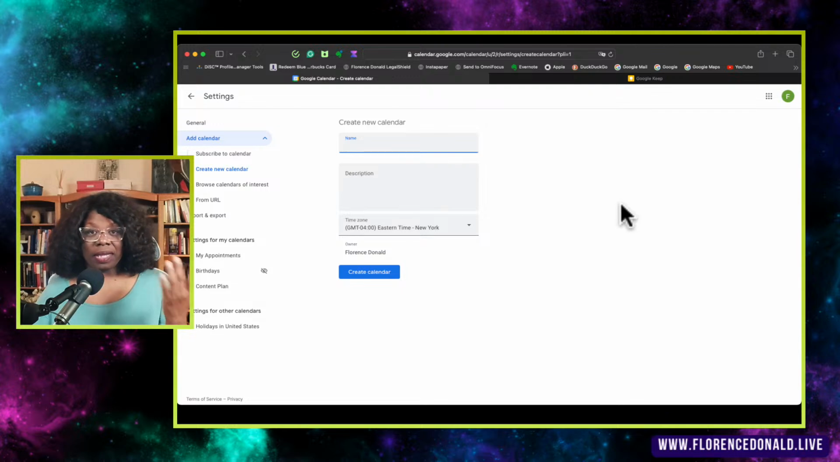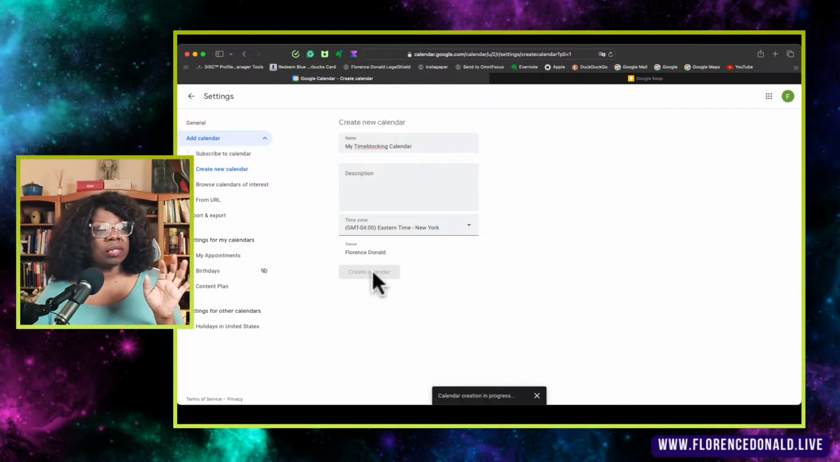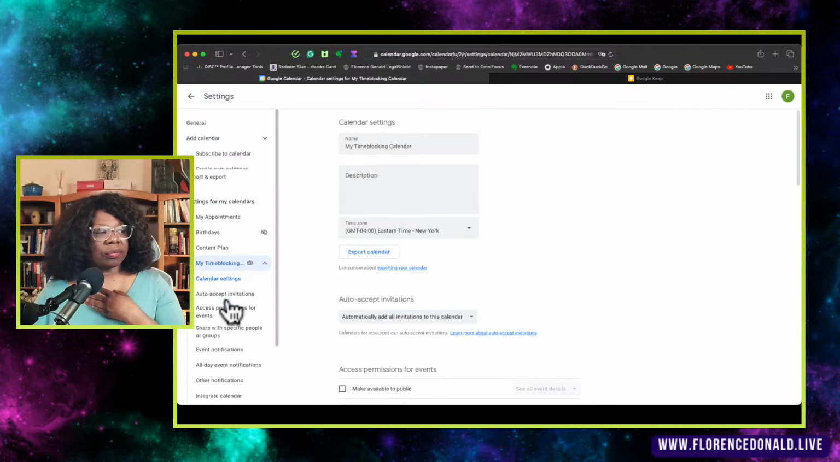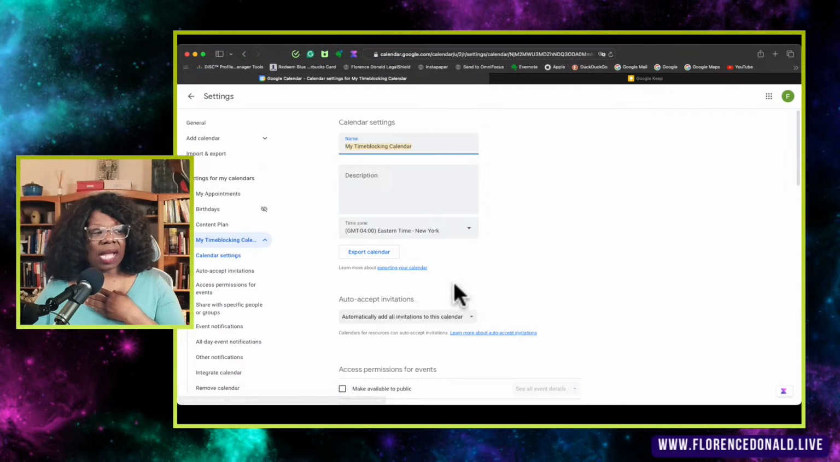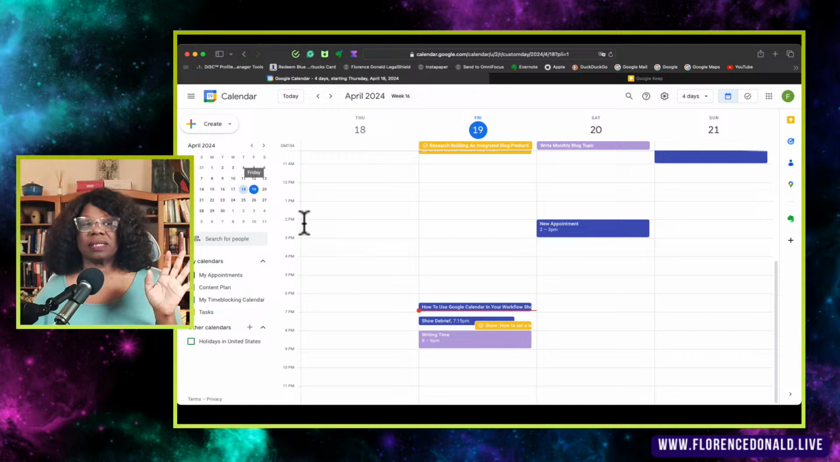And a blank box pops up, and I'm going to call it my time blocking calendar. And later, if I want to change it, I can. And that's all I need. I just need to put it in there. It's going to create it. So now I have this time block calendar. So I have my appointments and my time blocking calendar. I can add other kinds of permissions and all kinds of stuff. Don't need to do any of that. I just needed to get it in.